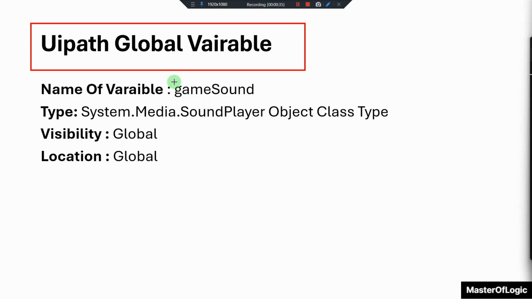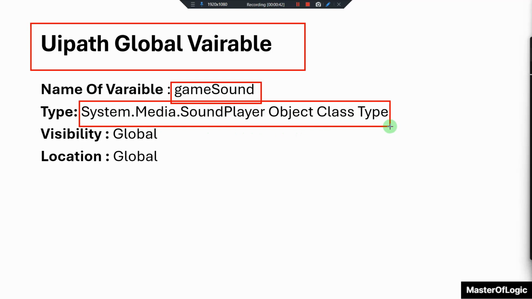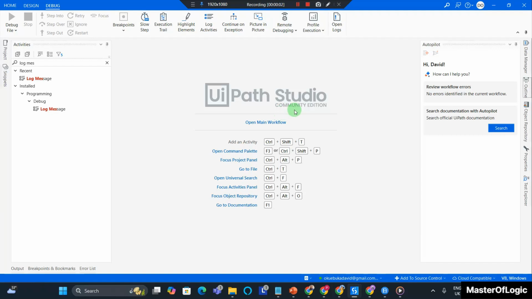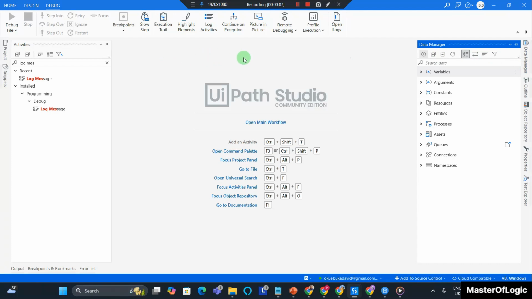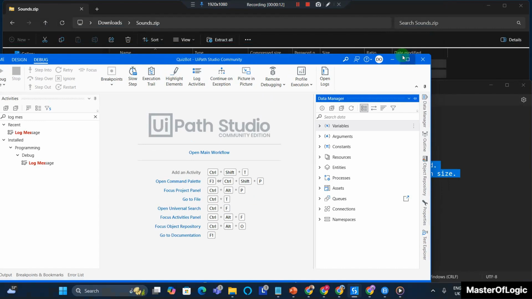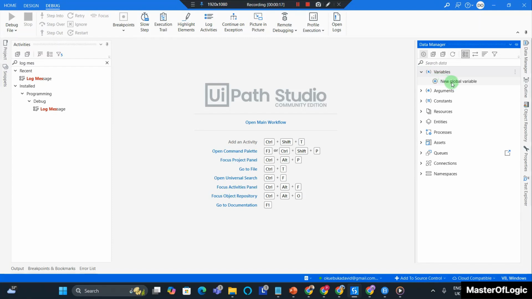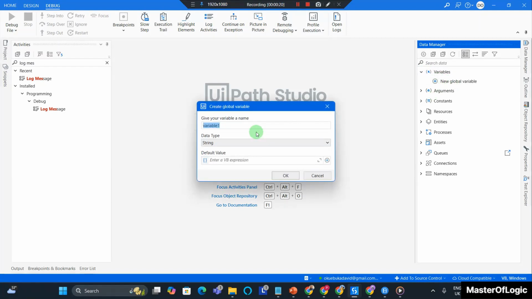Here, we will be creating a global variable called GameSound, and it's going to be of the type system.media.soundPlayer object class. Let's hop into our studio without wasting so much time and create this variable. To create a global variable, I would go to Data Manager on my project. You can see that I have no workflow opened up here, but I am still within my project, which is the QuizBot.